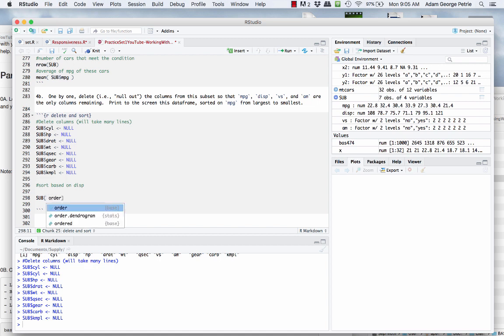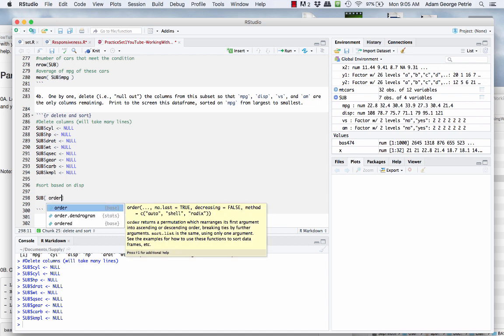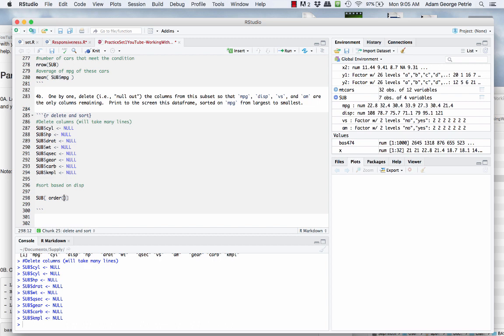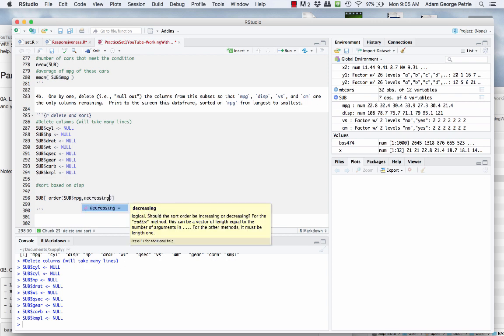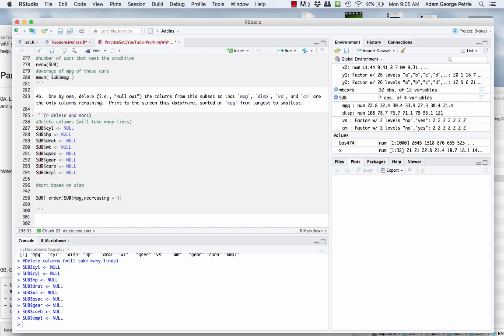So we use the command order inside the square brackets, put in the parentheses, because inside these parentheses we want to say what we want to order by. In this case, we want to order by the MPG column, so we say sub $MPG. And then the second argument of order talks about how we want this sorting to happen. Do we want decreasing equals true, in which case the biggest would be on top, and then as we go farther down in the data we get smaller values, or do we want decreasing false? Well, we want from largest to smallest, so we want decreasing equals true.